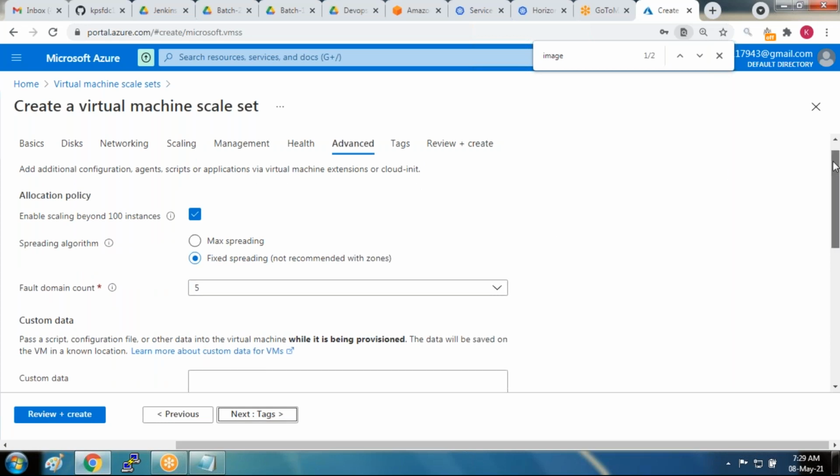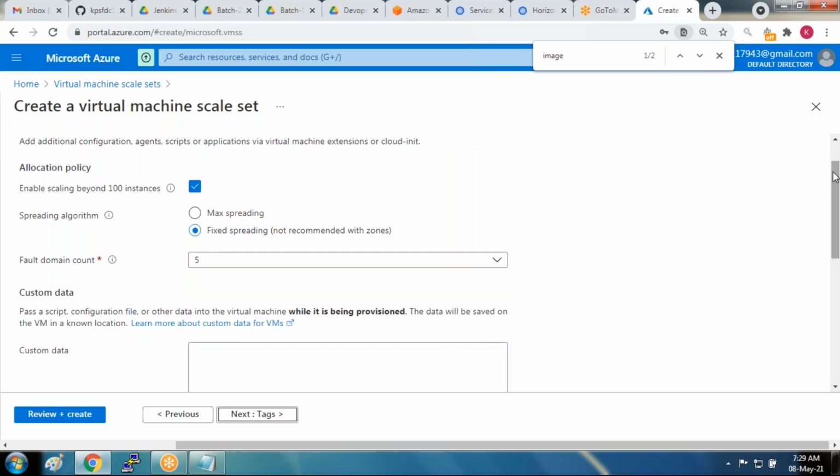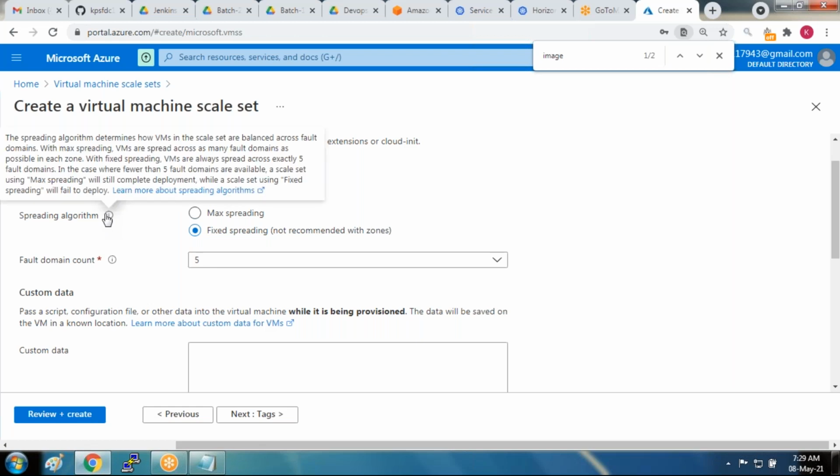Well, if you are going beyond 100 instances, but we are not going beyond 100 instances. If you go beyond 100 instances, it needs some special algorithm. This algorithm determines how many VM instances are scaling in and scaling out, and they have followed different kinds of algorithms for that purpose.